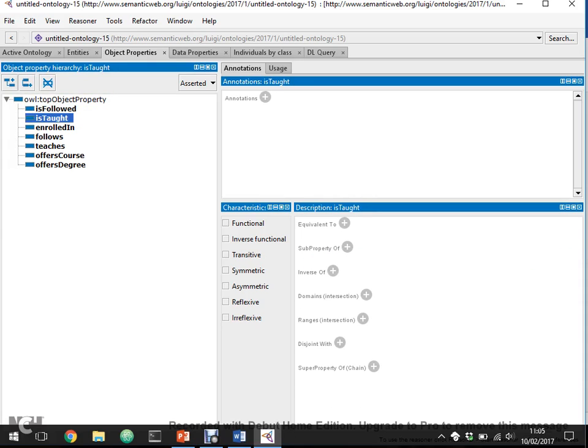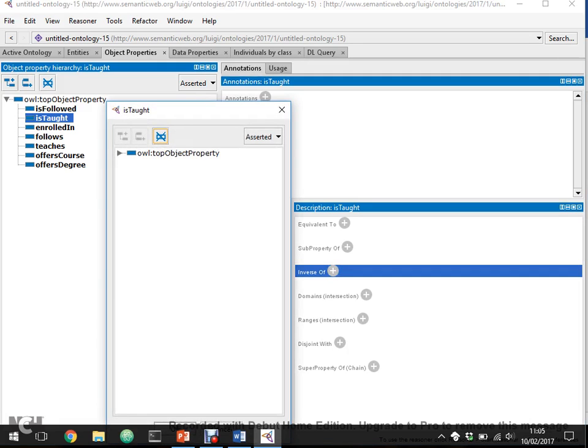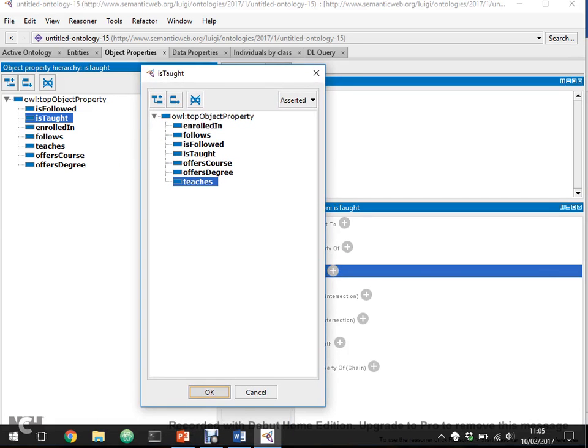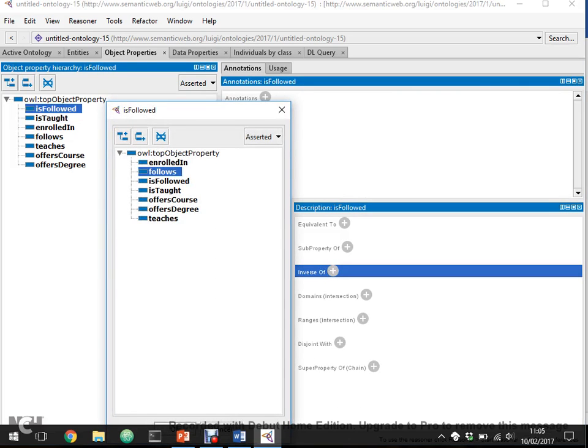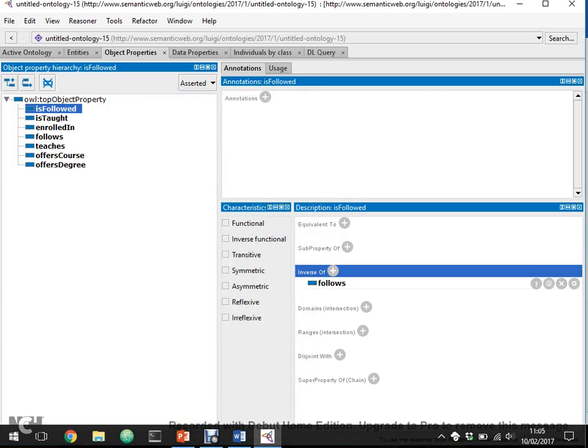In this case, they are the inverse. This is the inverse of teaches, as is followed by is the inverse of follows. So instead of explicitly defining the domain and range, we can basically say that this is the inverse of teaches, and is followed by is the inverse of follows. In this way, since we defined domain and range on the other two properties, we automatically have the domain and range in these two object properties.